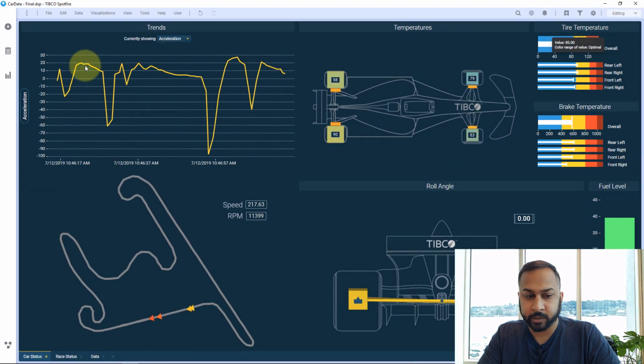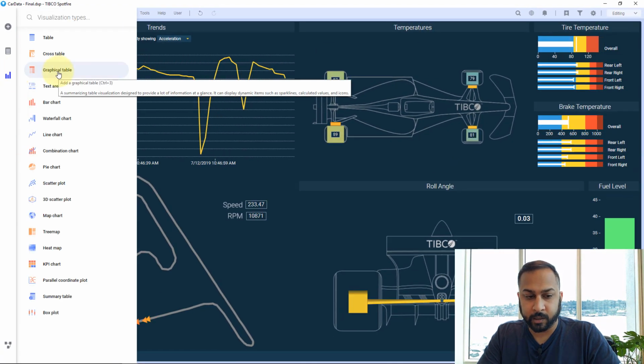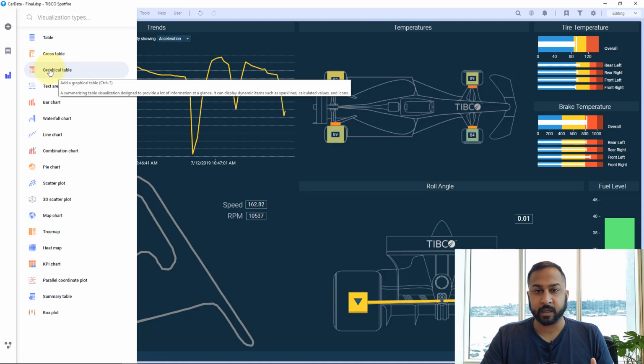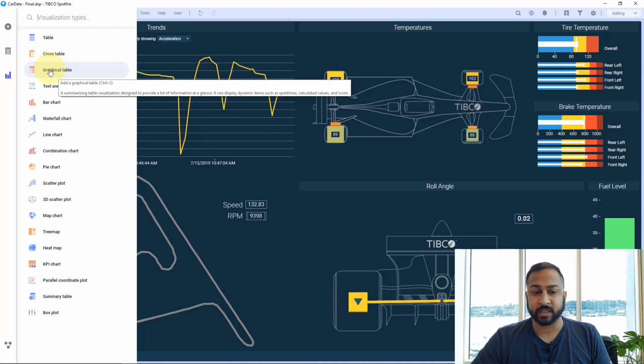So remember, you can do this in graphical tables too. That's a graphical table option where you can put icons and other dynamic sparklines, all kinds of dynamic items in there. So hopefully this was helpful for you.